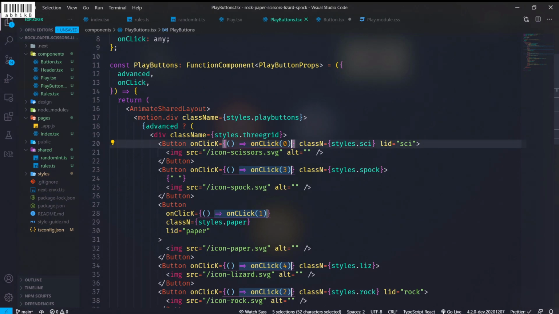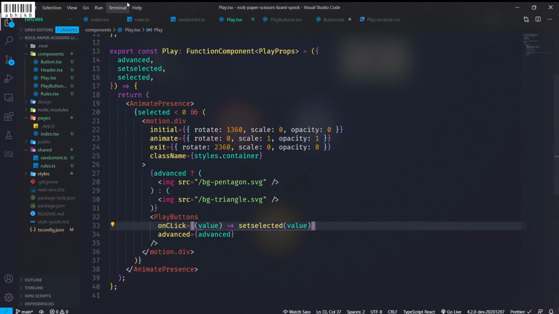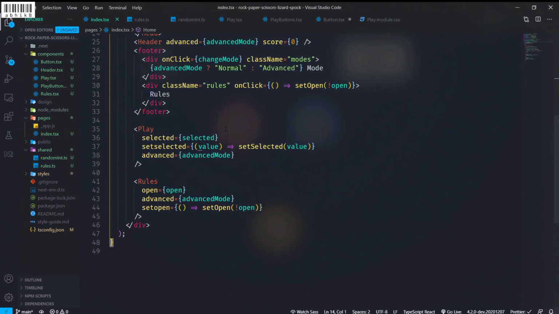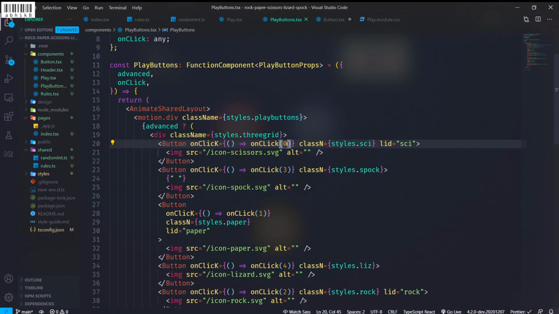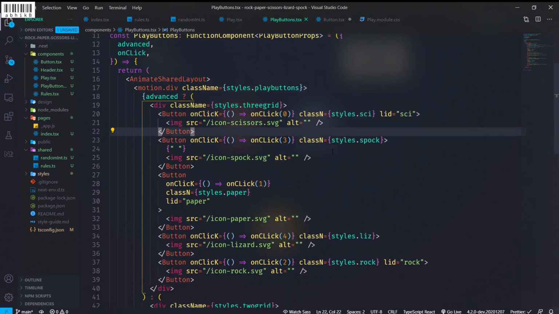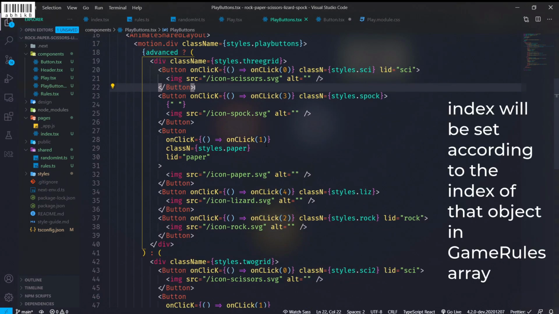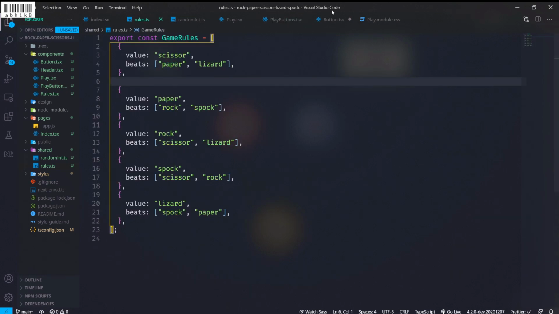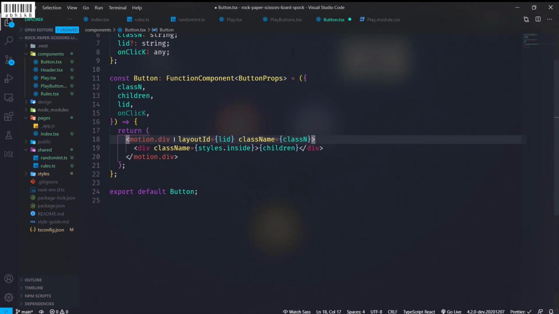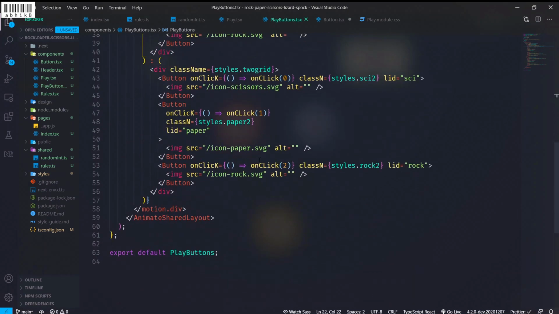This is where the value is going to be, and this value will be passed to the play button component, and this play component will then pass it to index, and then index will set the state here. So whatever index I am passing, for the first element, Scissor, we will have an index of 0, for Spock we will have an index of 3, for paper we will have an index of 1, and these indexes are accordingly. Okay, so make sure of that. And also notice I am having indexes for this one as well.